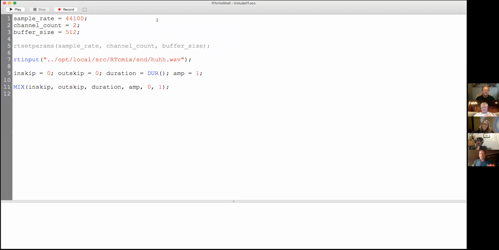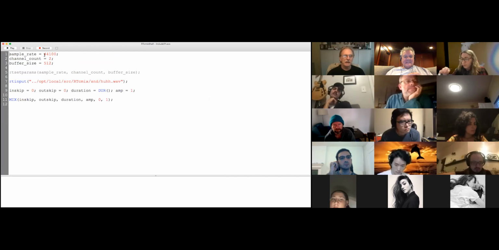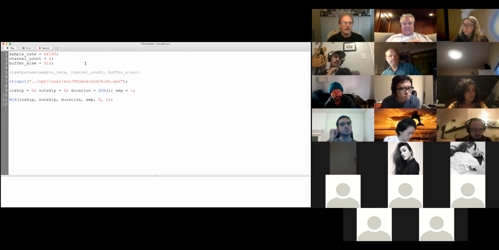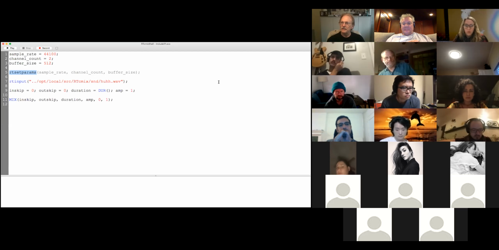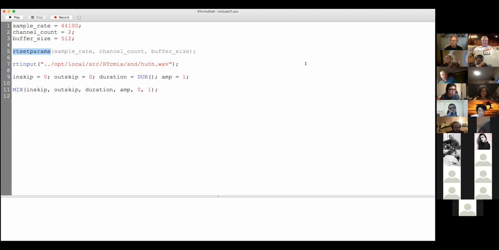What we have at the top of the score is information about the sample rate, the channel count, and the buffer size for your setting up of the system. Now, actually, this would only be something you would deal with if you were running the system in standalone, because if you're running this as part of an embedded world, this stuff is all set up for you. But I guess I should state that my world of musical composition using RTC Mix is a standalone world only. I am not running RTC Mix inside another audio system.